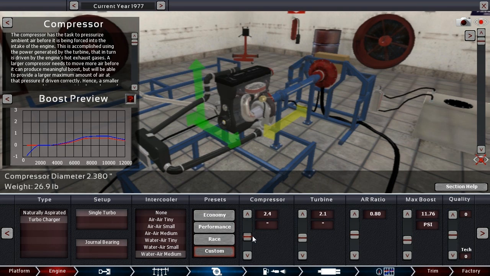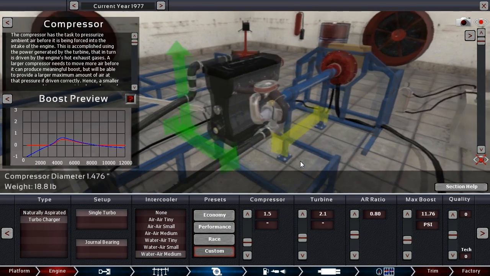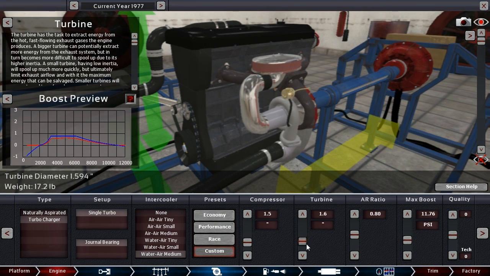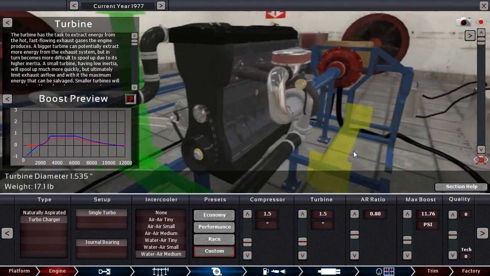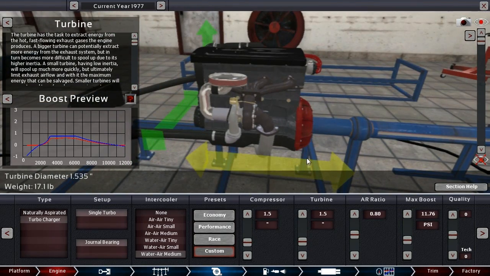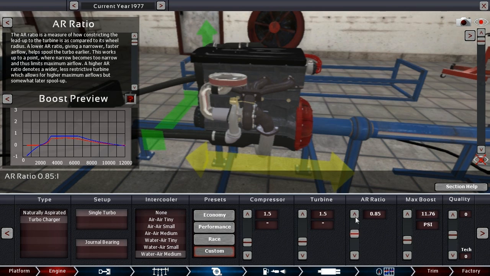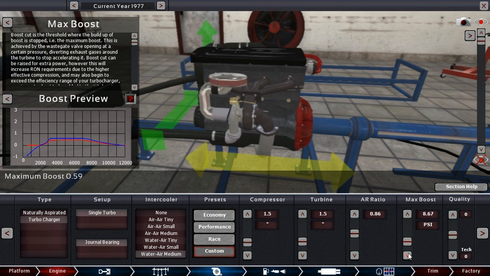39.5. That was millimeters, right? Yes. Good, I don't know what I was thinking. Millimeters to inches. If it was centimeters, this thing's going to be a monster. 1.555 inches for both compressor and turbine. All right, that looks correctly sized. What's your AR? 0.86. And max boost, 7.64. Very reasonable.